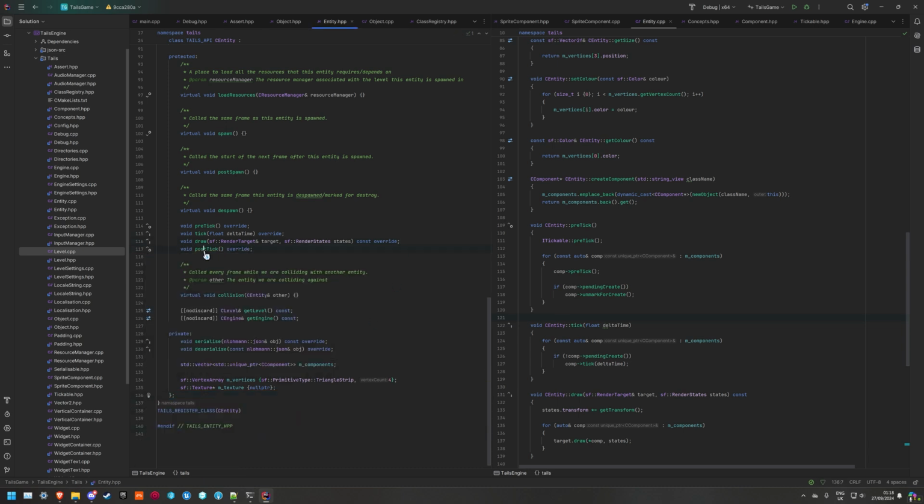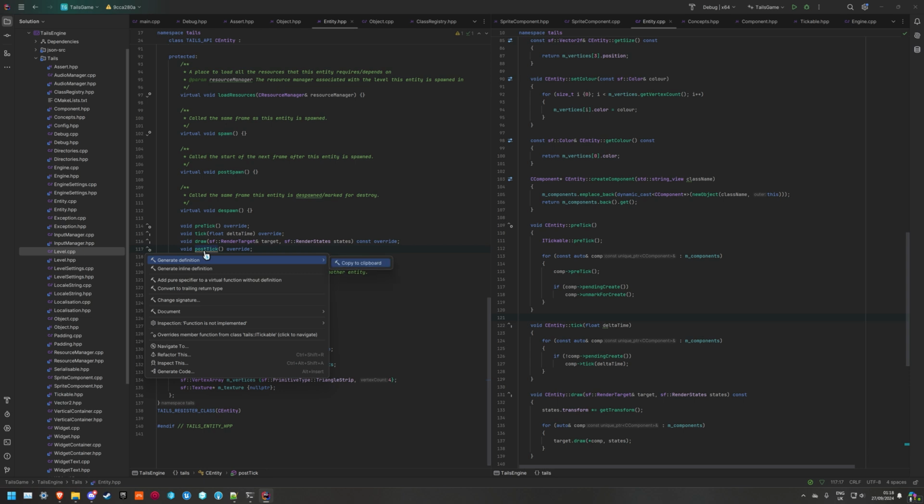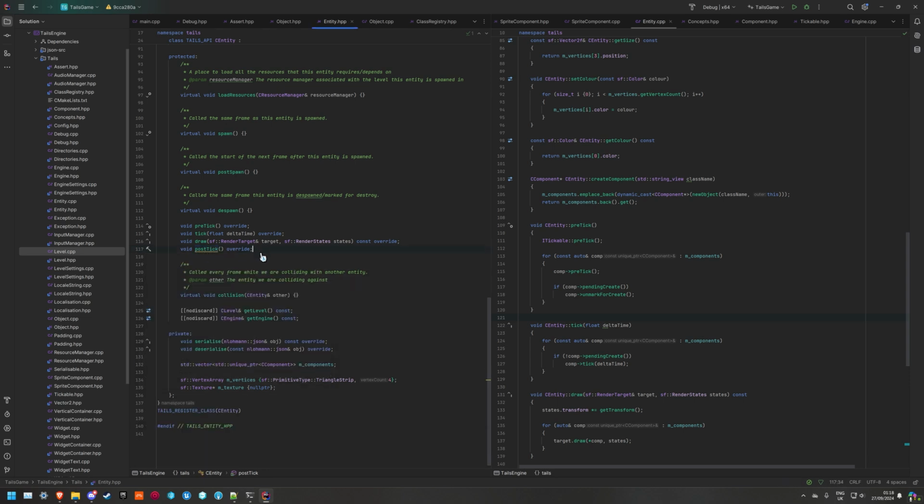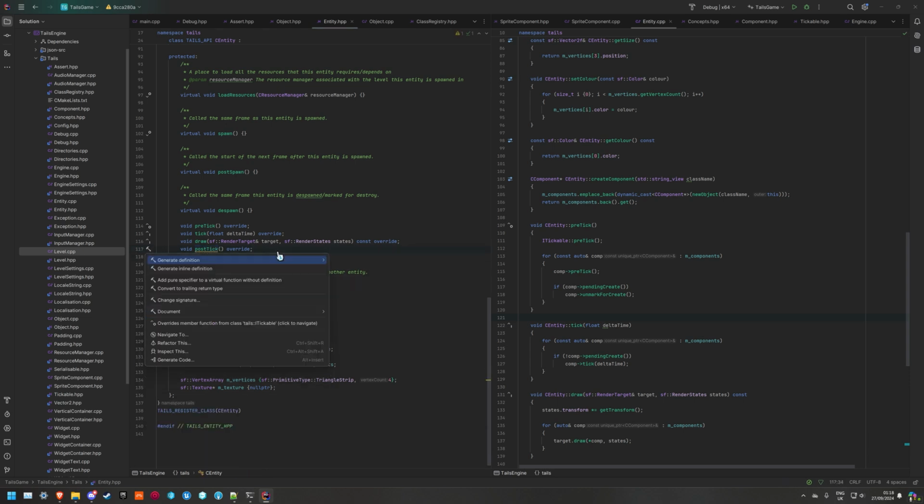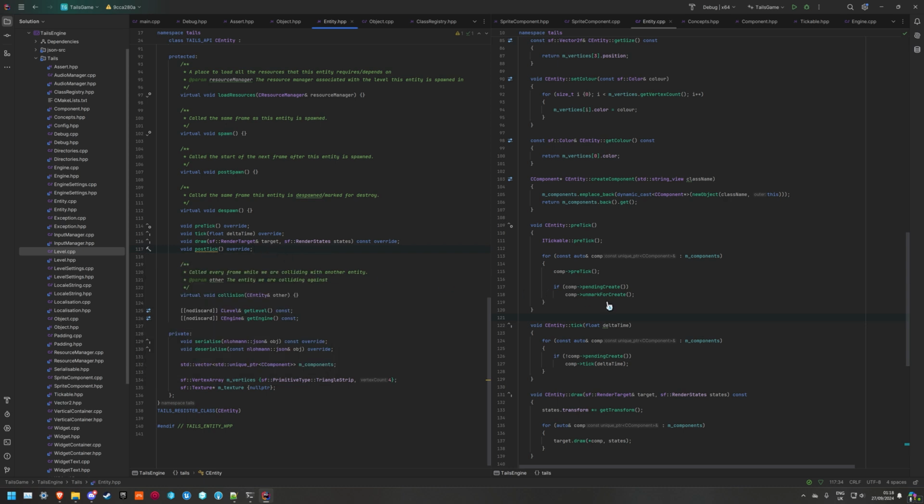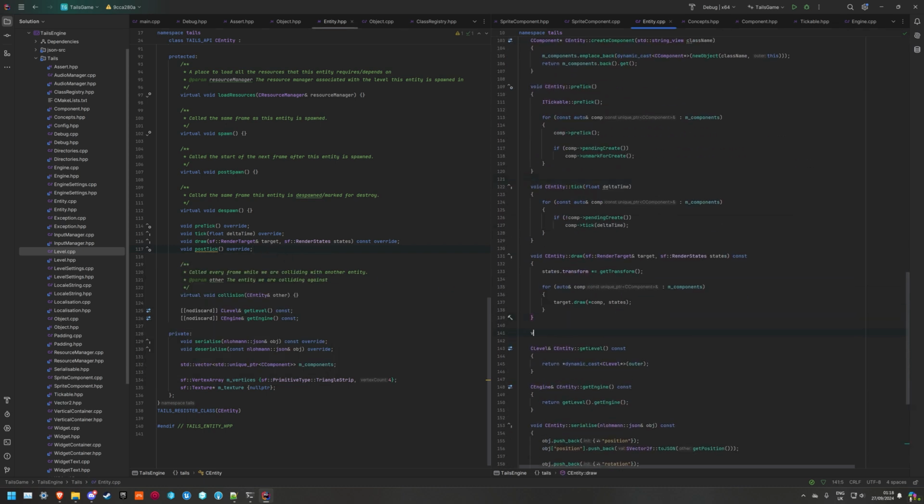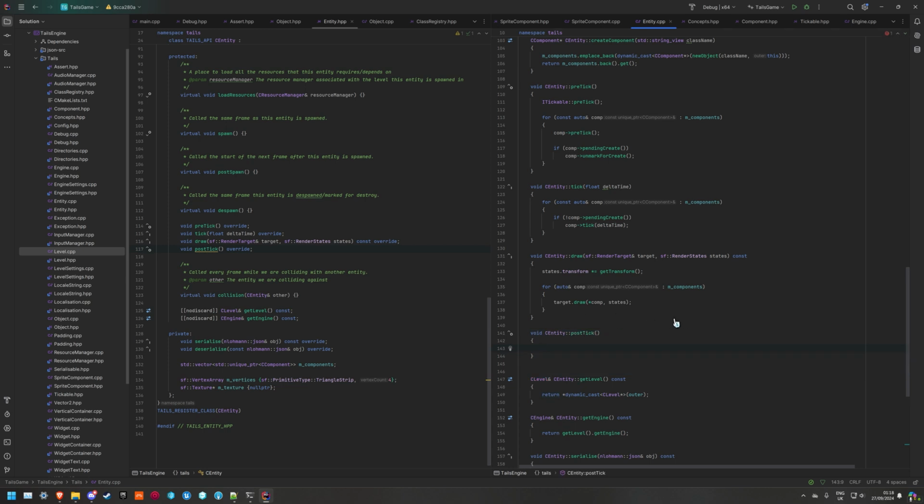Why is that making it inline? Why are you inline? Why are you inline? What is going on? Okay, let's do it myself. There we go. Cool, right.